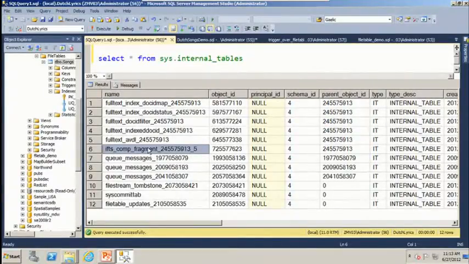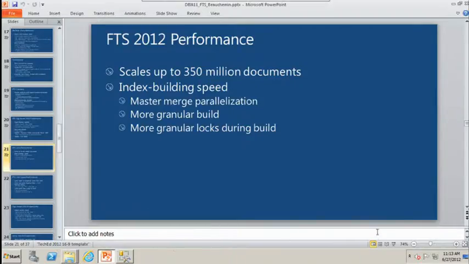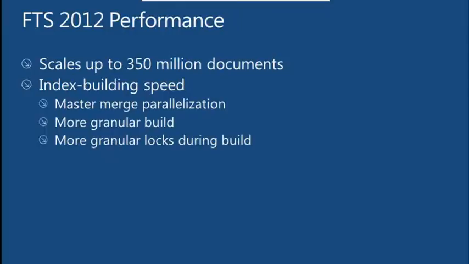And that used to take forever and a day, right, master merge? Now, it turns out in 2012, master merge can be parallelized. So that speeds up the indexing quite a bit, and it makes it more viable to do master merge more often, which means the index will be faster. It also used to have a problem where it would take too many locks when it was rebuilding the full text search index. So in full text search in 2012, it has more granular locks during the build, and it has a more granular build.